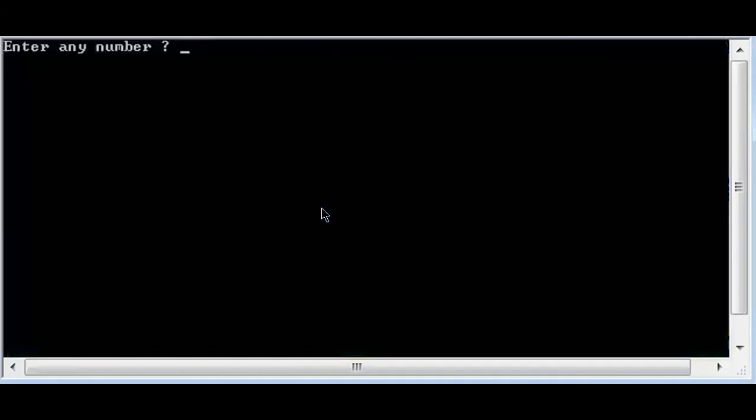Okay, now let's run. As we have already checked this, if we give this one, then it is 15. So the sum of the digits is 15.